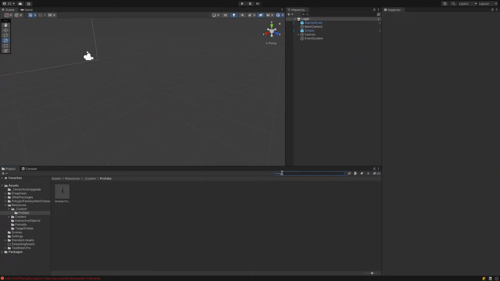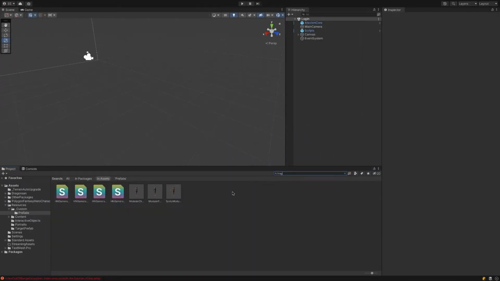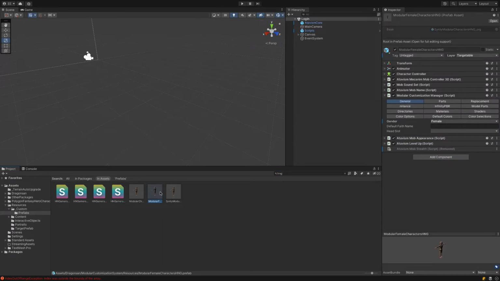And now what I want to do is create a female version of this character. But I also want to point out, if you plan on using the HNG template that's included, there's a problem with it.